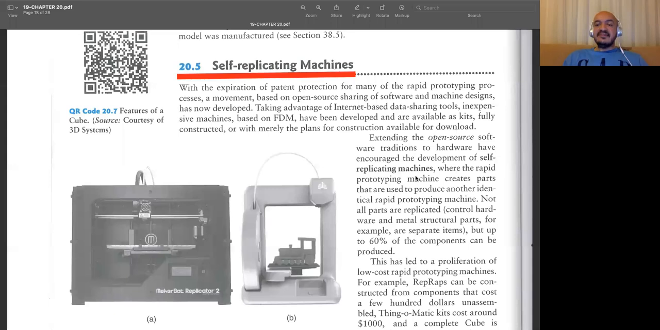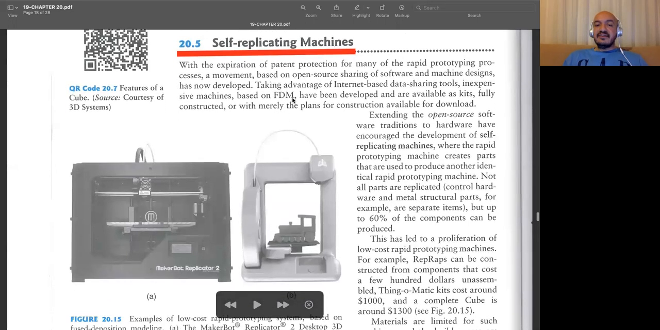And with the help of these hobbyist approaches, the price of these FDM systems decreased tremendously, since before the patent expired, the price of such printers was about $100,000, but these days we can purchase them for maybe less than $200.